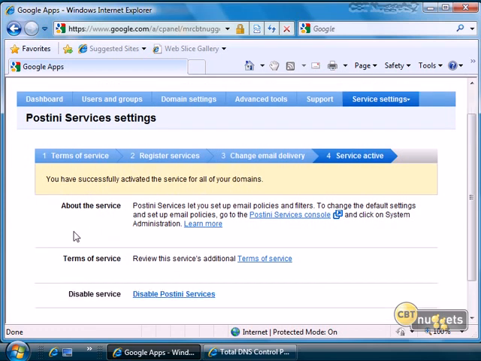Now from here, what you're going to want to do, and this is what Google recommends, and I think is a good idea too, is you're going to go in and you're going to remove those MX records that you originally set up just to get it running. Remember, you went in and you said that we're now pointing the MX records to your CBT Nuggets Gmail services, but we didn't have it running to Postini. Now you're going to want to remove those, so that mail flows only through Postini.